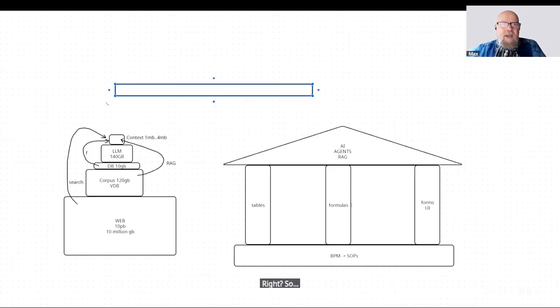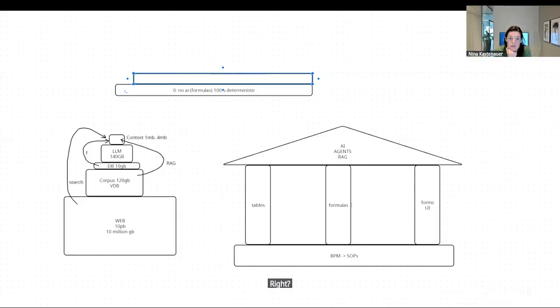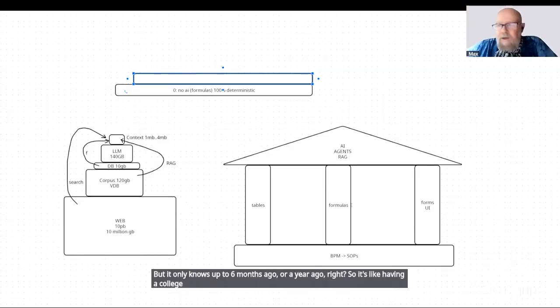So the first step is level 0, which is no AI formulas. And the advantage that has is that it is 100% deterministic. And that's the lowest level of AI, no AI at all, in other words. Mm-hmm. And now this is level 1, which is LLM chatbot. So it knows everything about the universe through its training on the internet, but it only knows up to 6 months ago or a year ago. So it's like having a college professor who's been in a coma.